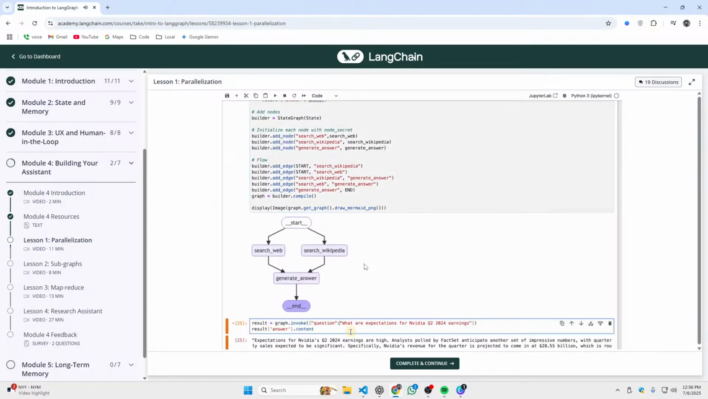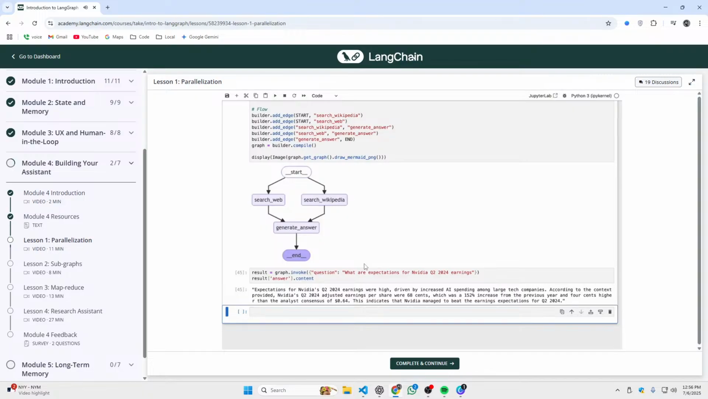Let's ask a question about NVIDIA, the GPU company, and we can see the result. So this is a good practical use case for parallelization. For example, you want to retrieve information from multiple sources and aggregate it in a particular key, in this case context, and use that later for answer generation using an LLM.